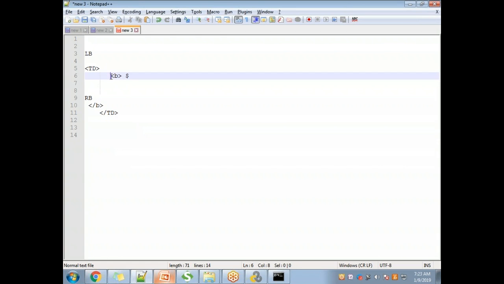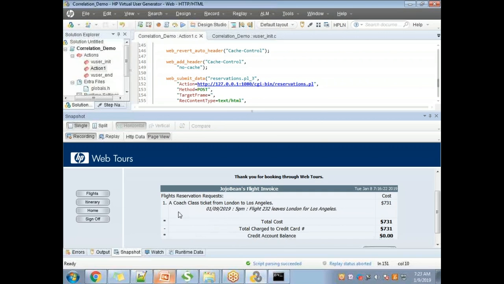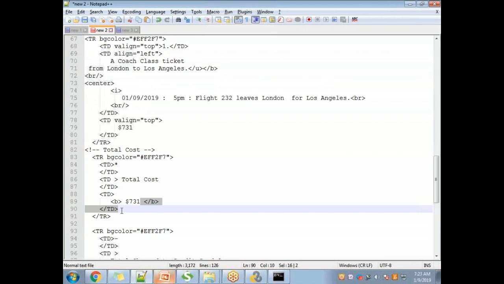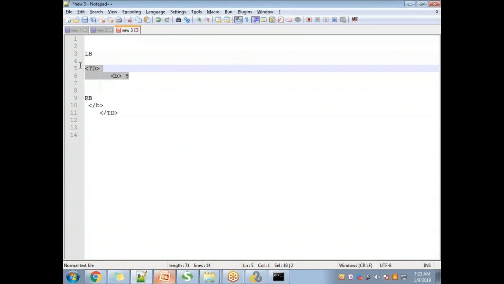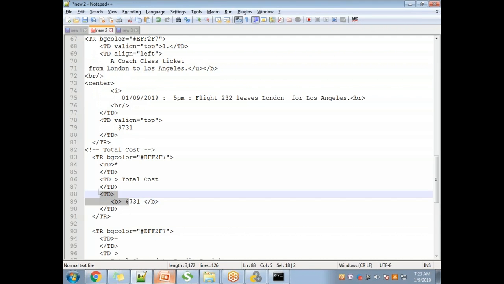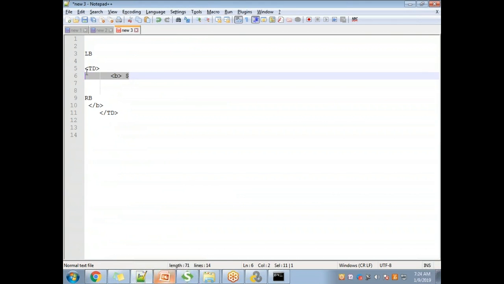Now you see carefully. There is one space here, there is a space here. Hang on, guys. Is there a space after TD? Yeah, there is a space after TD. So maybe this is the left boundary. Let me copy it from the dollar value. So here is the left boundary. You have to be extra careful when you're selecting the left boundary and right boundary, guys. The spaces are also important.